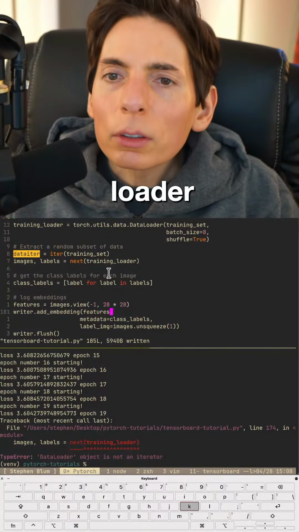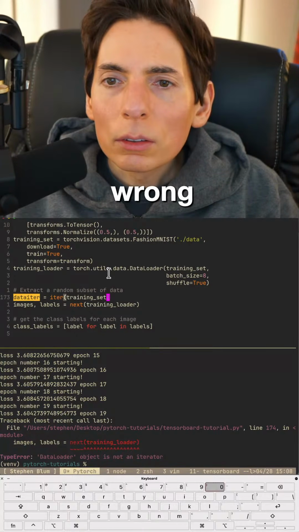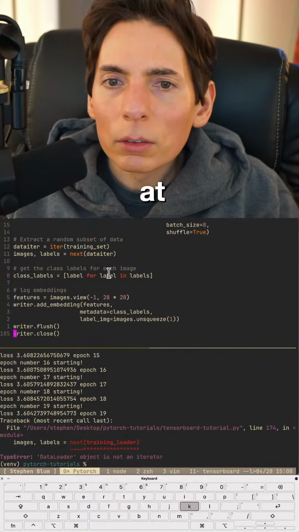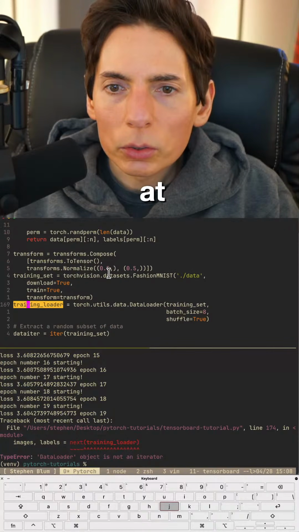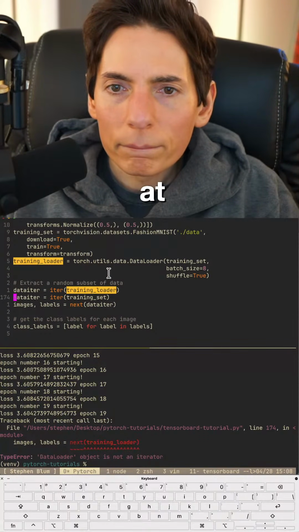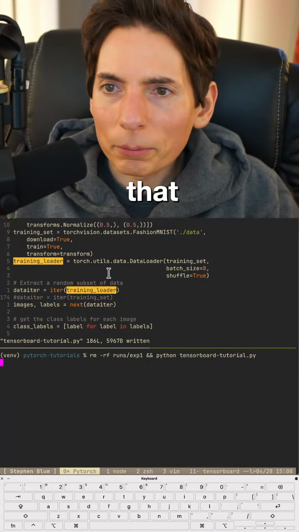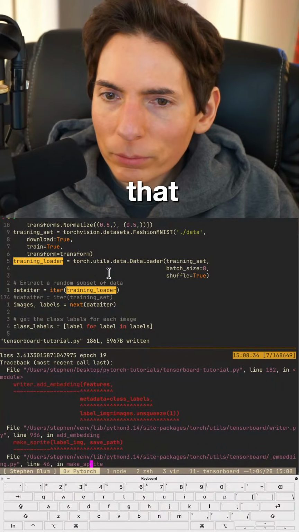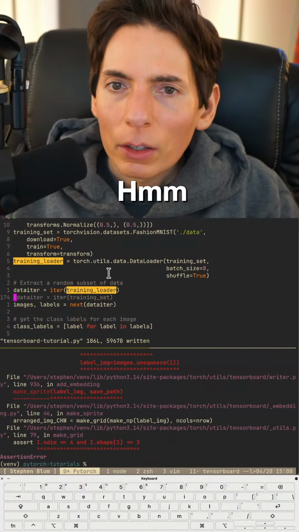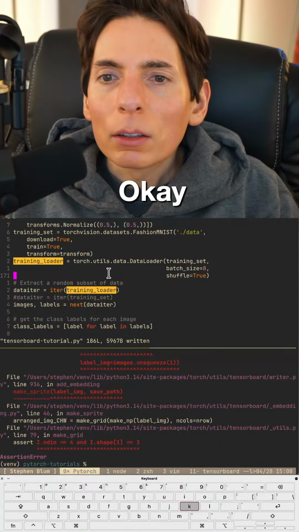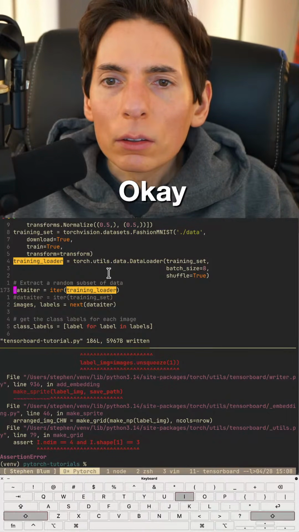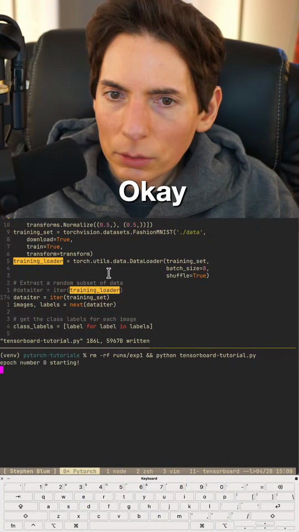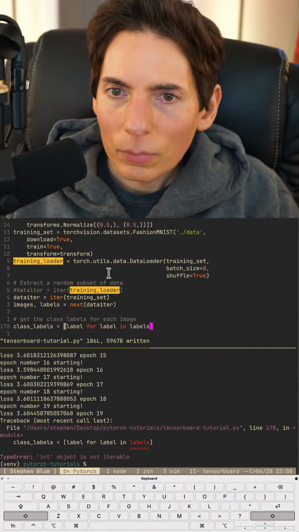Training loader. Did we get this wrong? Yes, we did. No. Wait. Where are we supposed to use this at? Here. That should do the trick. Okay, let's try that. I really didn't like that. Okay. Yeah, because there's only one.